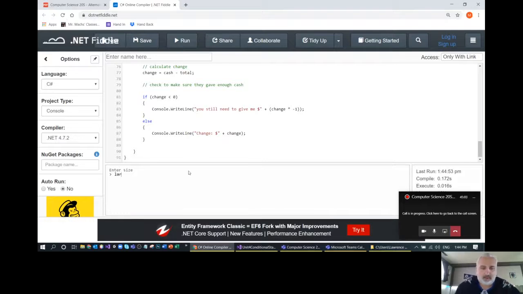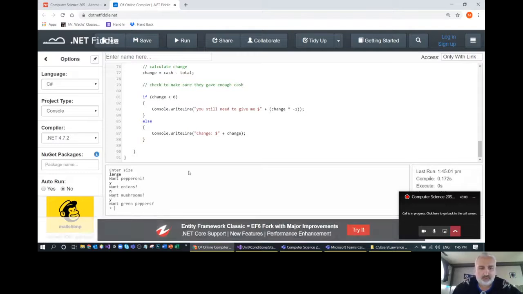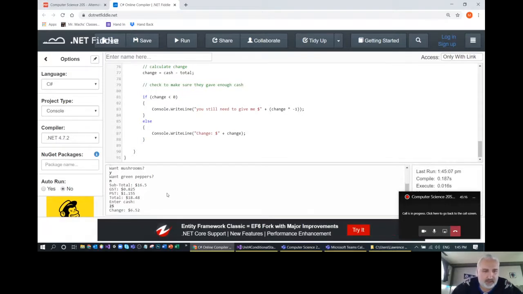So I want a large pizza. Yes, I want pepperoni. No, I want onions. Yes, I want mushrooms. No, I want green peppers. And I'm going to enter $25, and it's going to display my change. There we go. And I could run other tests, but I think you get the idea.